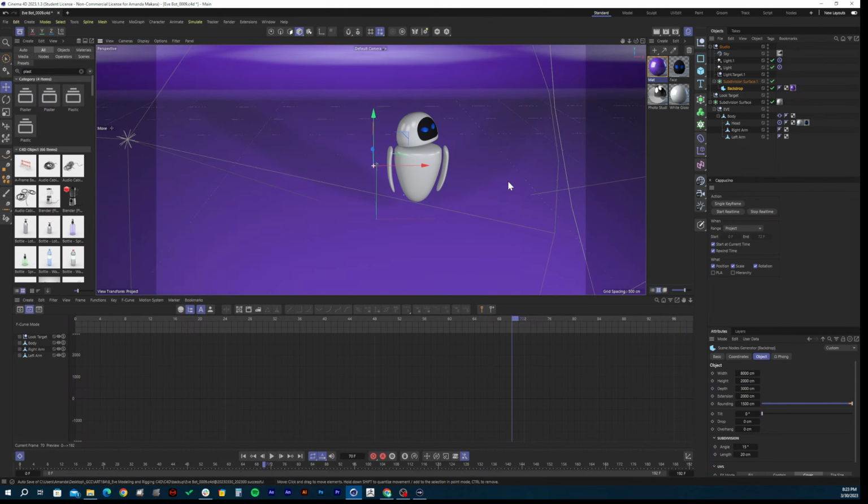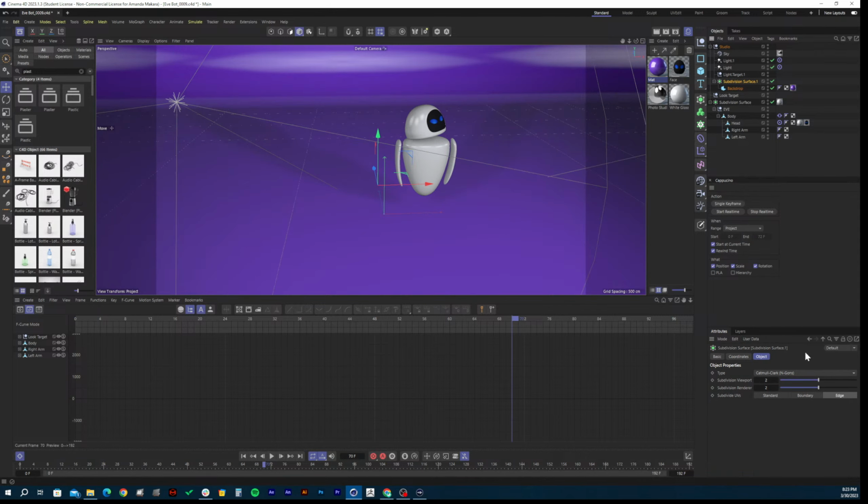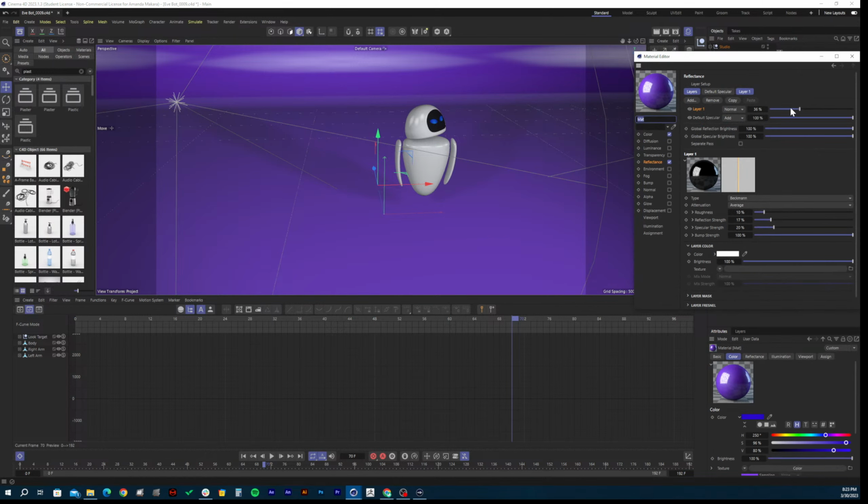Then we can move our camera a little bit and get a good camera angle on Eve. I don't want to see outside of the background there. That's not bad. Let's take the subdivision surface and increase it. Getting close on time here. Let's look at the interactive render viewer.